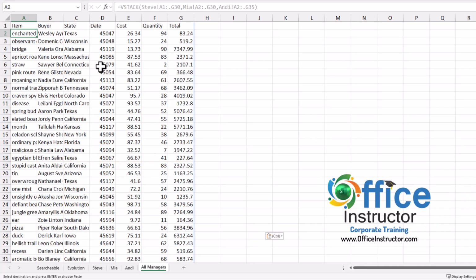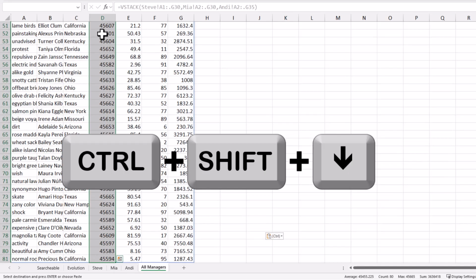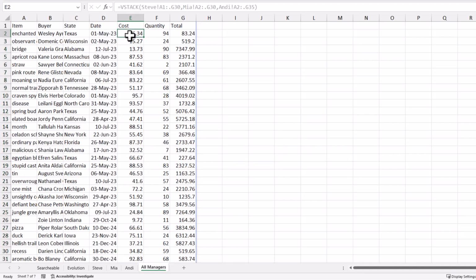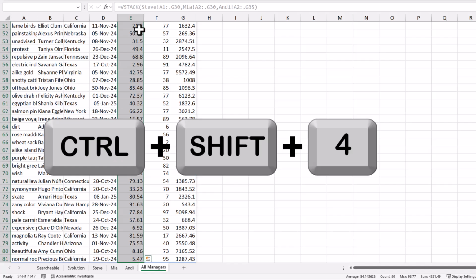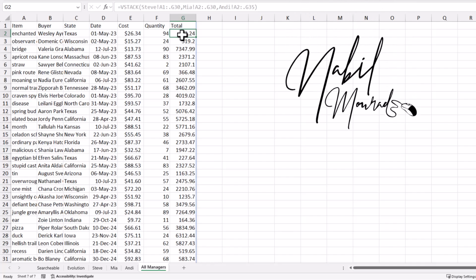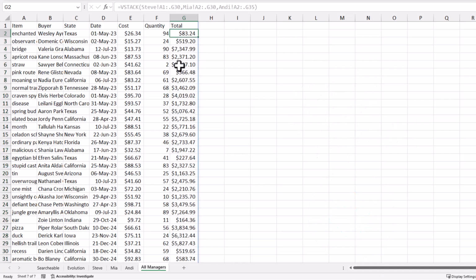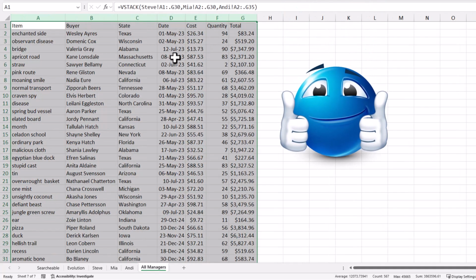You might have noticed format needs to be recreated. So if I select the date column, Shift Control Down Arrow, I format it as date by using the shortcut Control Shift 3. I select the cost, Control Shift Down Arrow, and I format it as currency, Control Shift 4, and the same for the total, Control Shift Down Arrow, Control Shift 4 to format it as currency. And now I have my list combined, formatted, and it can accommodate for newly added rows to the source data.